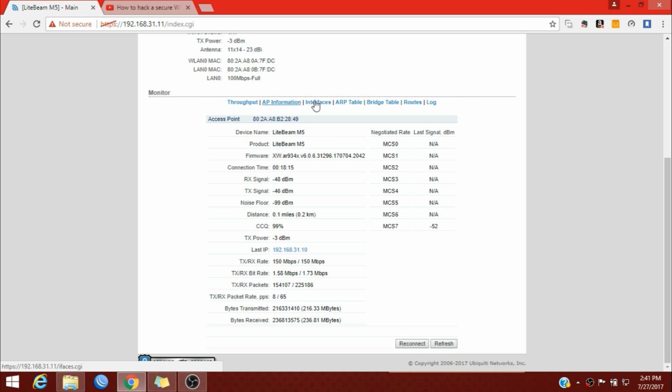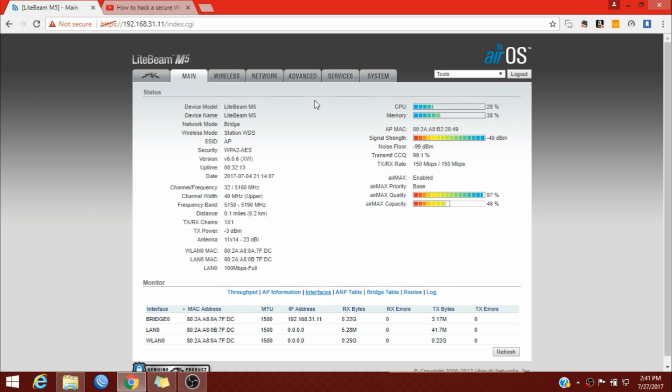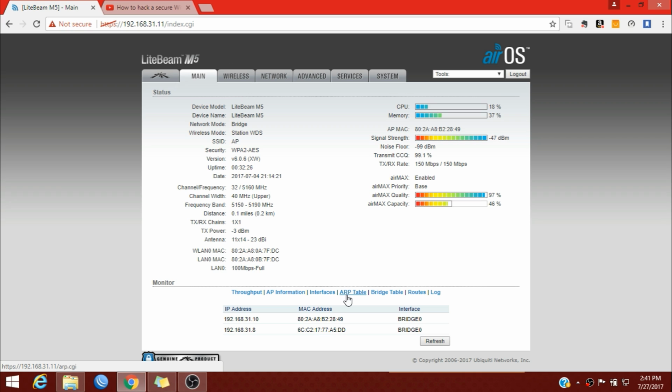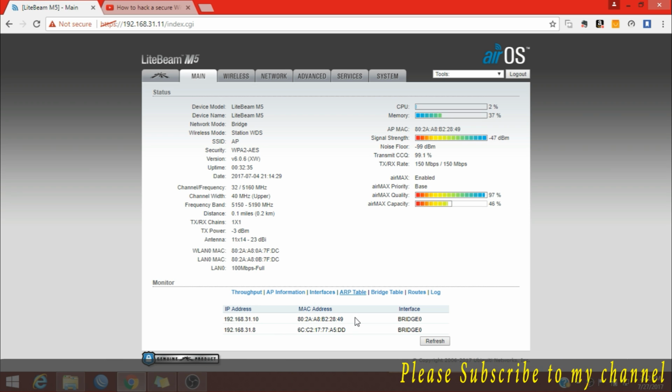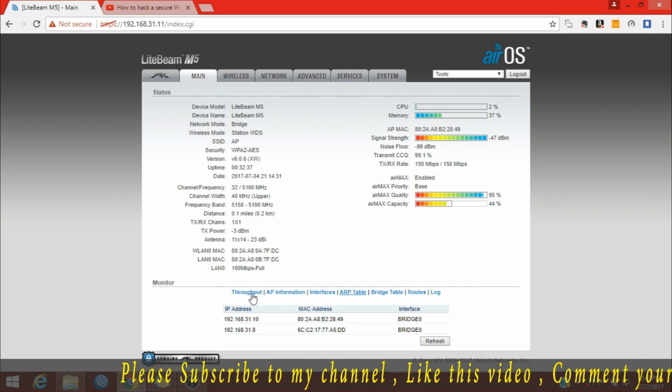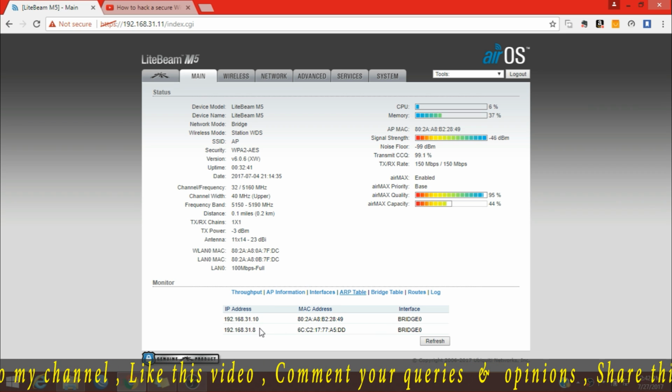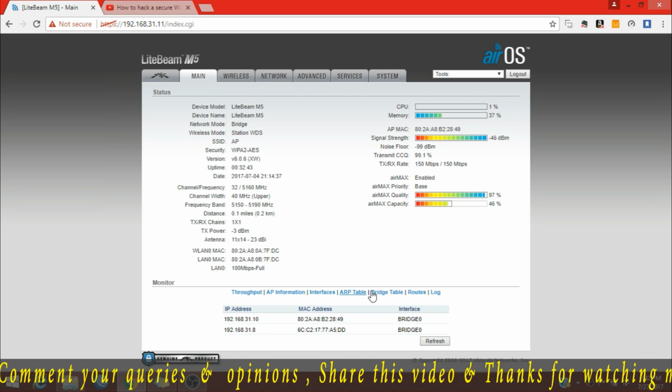Now going to the next monitor, that is interfaces. Interfaces displays name, MAC address, MTU, IP address and traffic information. Now coming to the next monitor, that is ARP table. ARP table is address resolution protocol table. ARP table is used to associate each IP address to a unique hardware MAC address. Like you can see guys, this MAC address is given this IP address. Both the IP addresses are unique and identical.